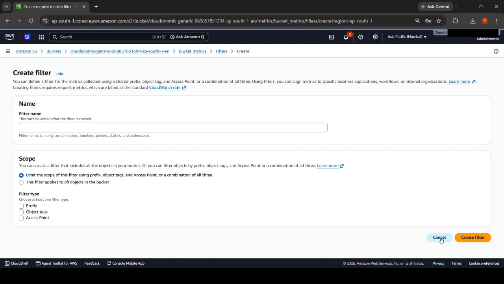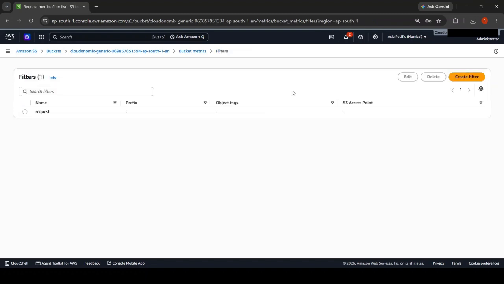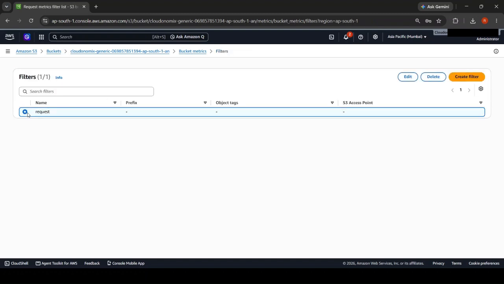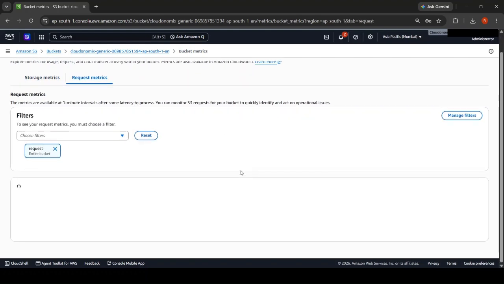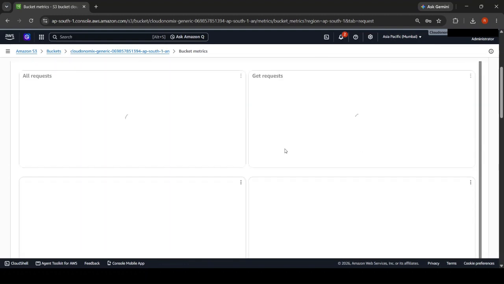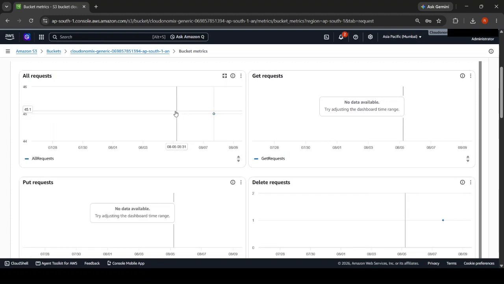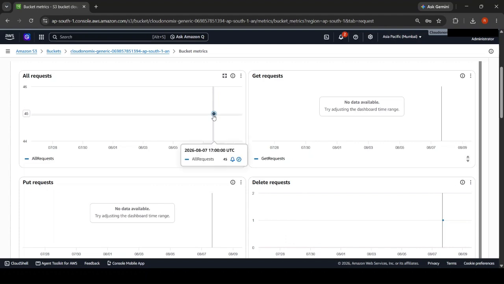Since I have already done one sample just for this session, the filters are there. I named it request filter, just any name I gave, and if you go to the request metrics, you can actually see the request metrics over here. You're not seeing much detail in these metrics because this bucket I was not using as such, but you can see one item over here on 7th of August. You can see a number, right, all requests.